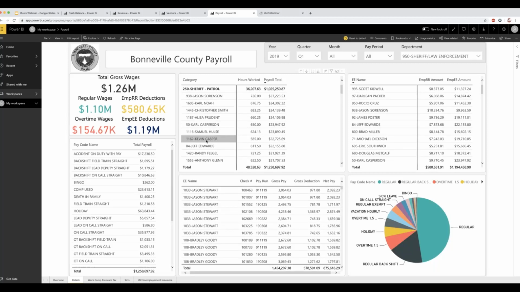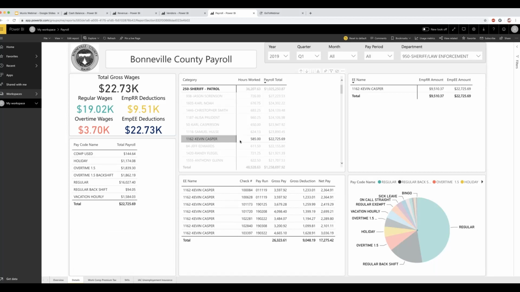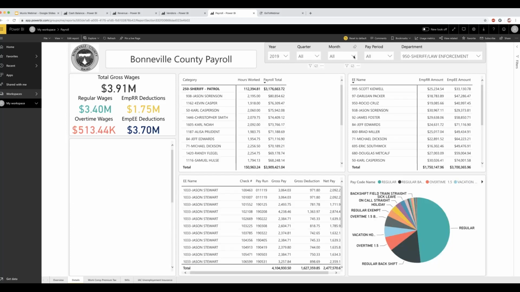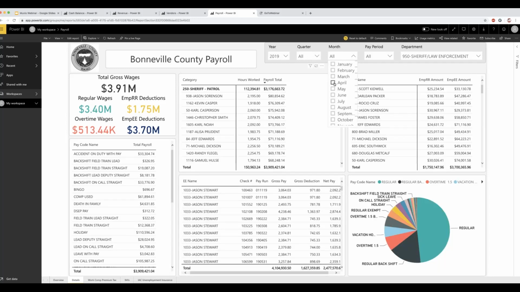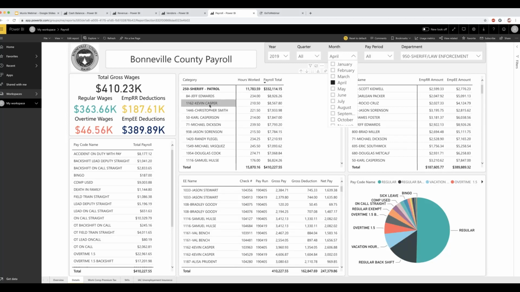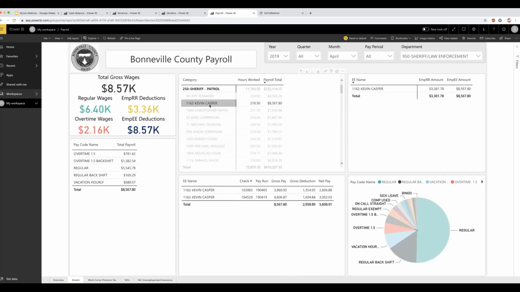So if I want to look at Kevin Casper, I can look at that real quick, and I can tell you that he did a little over 1,800 in overtime and 1,800 in back shift overtime in that quarter. If I wanted to erase that, let's just say, and go to a particular month and see what we did in April, go back into Kevin Casper, there it is. So instantly, that's what I liked about Power BI: I could just do a one click and see exactly where I'm at with everything, and I could get the visualizations out of that as well. So that's just a little flavor of what we have in the payroll.